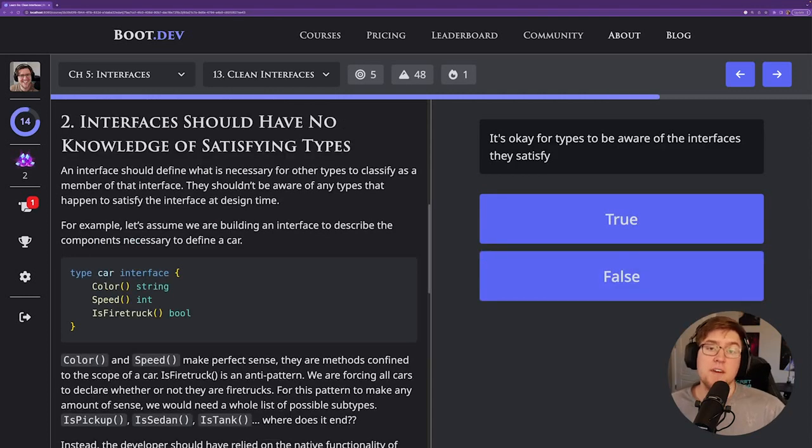The next mistake that I've seen new Go developers make is when they write an interface that sort of knows about the types that they've intended to satisfy it. So for example, if you have a car interface and you've defined an isFireTruck method on the car interface that returns a bool, whether or not it's a fire truck, that's probably a mistake. You would actually just want to use a type assertion or a type switch if you really needed to figure out the underlying type. You should not make your interfaces aware of the underlying types.